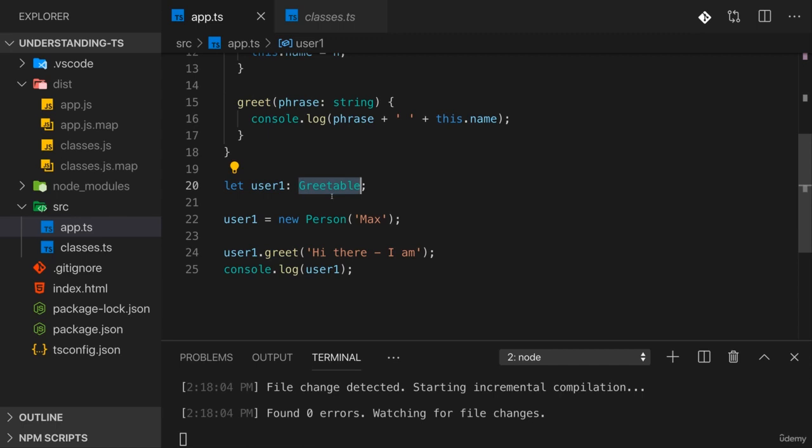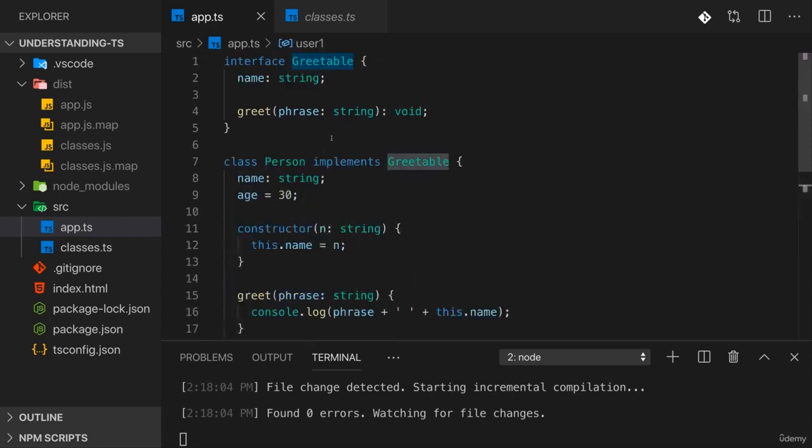And that allows us to write truly powerful and flexible code where we don't have to know everything about an object or everything about a class, but we just know whatever I'm getting here in user1 has to have a greet method. We don't care whether person has anything else. Here we're interested in greet, hence we set this to greetable, and therefore we can't store anything in user1 which would not have a greet method, because greetable forces whatever you base on it to have such a greet method.